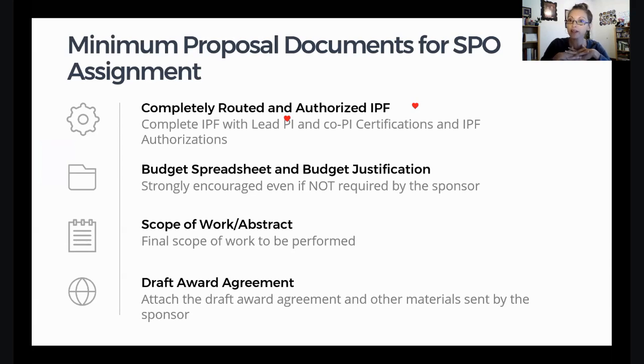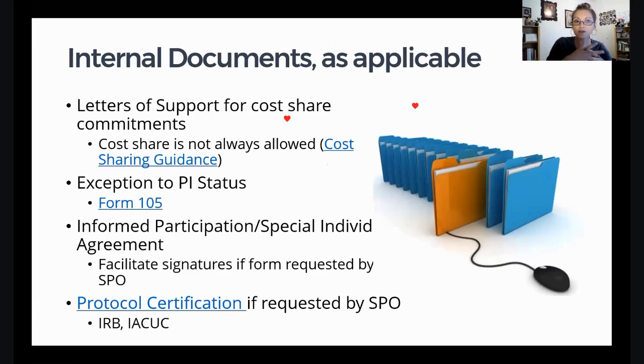When you're submitting a regular proposal to us, it may not need to be final because we don't have an award. In this case, we have an award. And then we need that draft award agreement. You're only gonna be submitting this to us if you have a draft award or a notice of award, something telling us that award. We need the award so that we can review it and perform those negotiations. We also need any internal documents that might be required. This could be letters of support for cost sharing commitments.